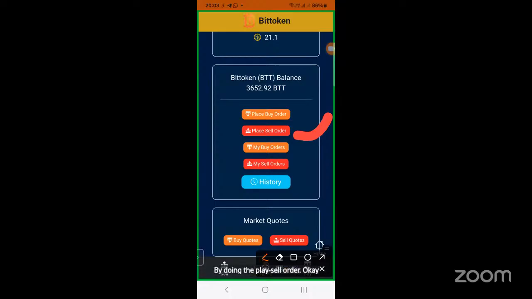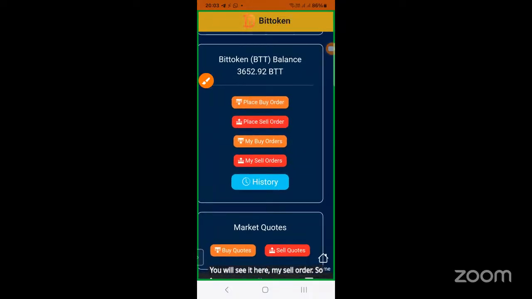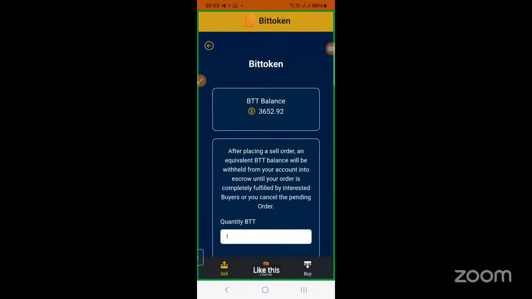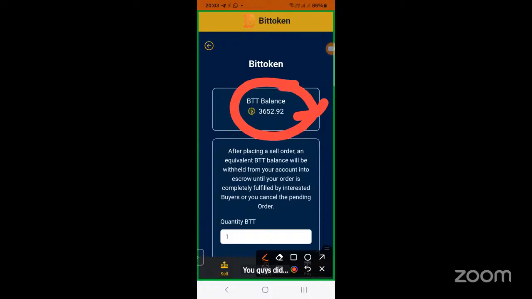Then when you place your sell order and finish, you will see it here, my sell order. So that is how this one too functions. So let's click on my sell order. Okay, I want to place sell order. The first one, place sell order, like this. And before you place the sell order, you must have this USDT. You must have token. If you don't have token, how do you sell? Okay, so that is how it is.